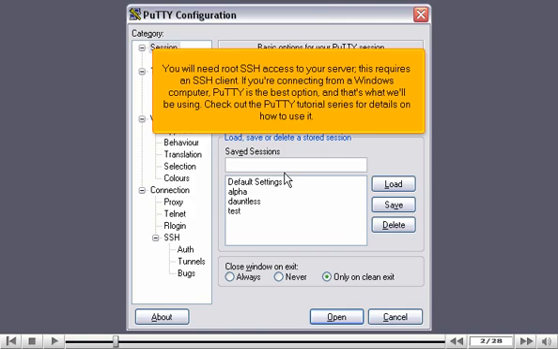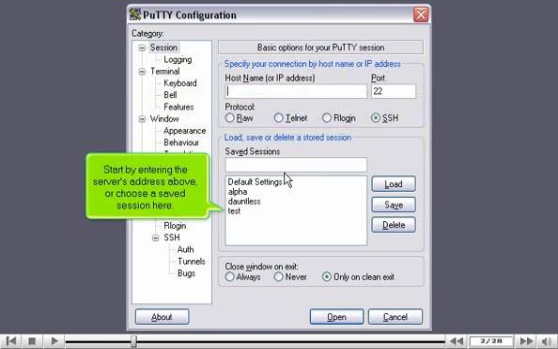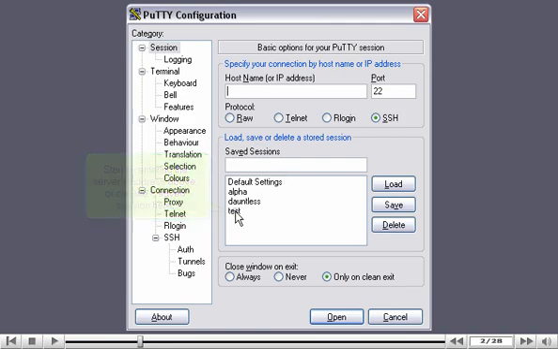You will need root SSH access to your server. This requires an SSH client. If you're connecting from a Windows computer, PuTTY is the best option, and that's what we'll be using. Check out the PuTTY tutorial series for details on how to use it. Start by entering the server's address above, or choose a saved session here. Then, click Open.